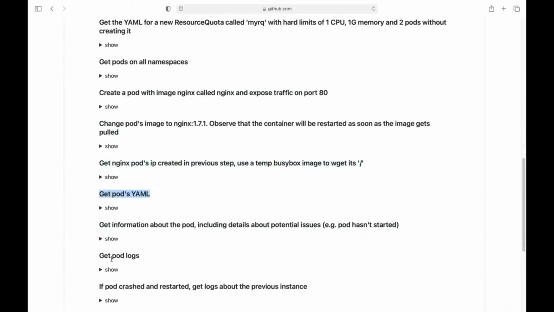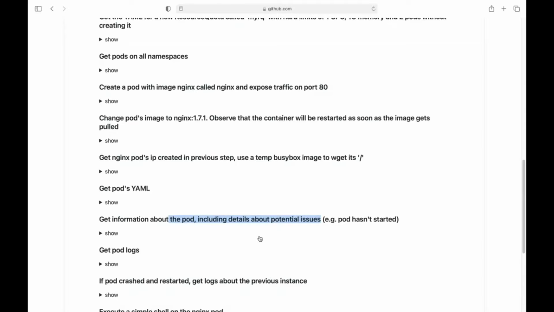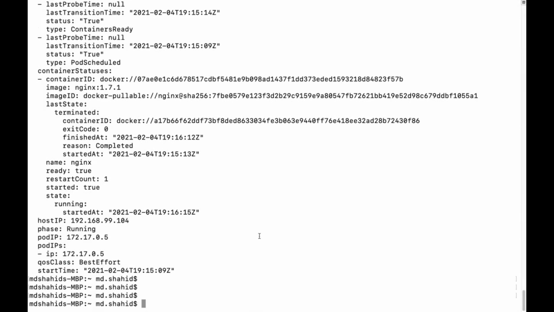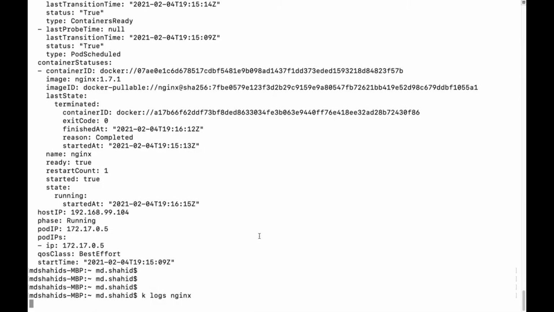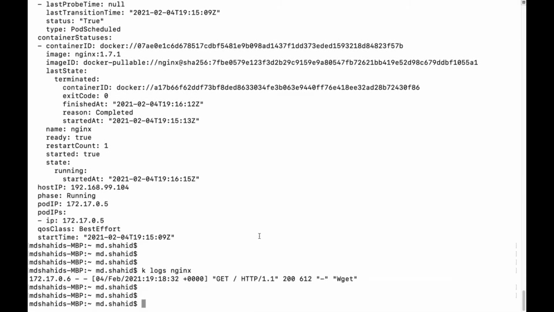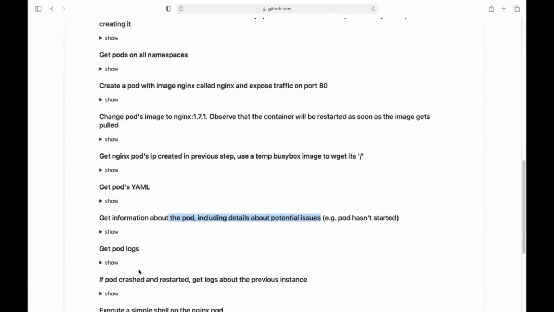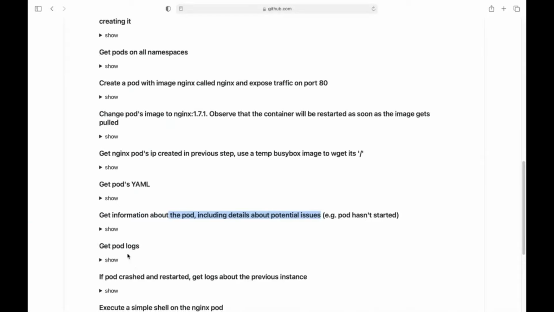So this is done. Let's go about getting information about the pod, including details about potential issues. If you want to see details, right, you can just say logs nginx. It will give you information about your pod. The logs command is, yeah, this is also the same thing.